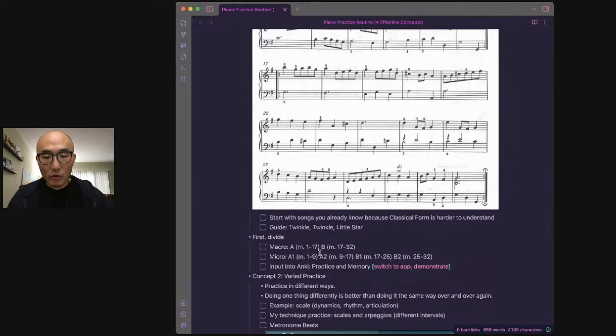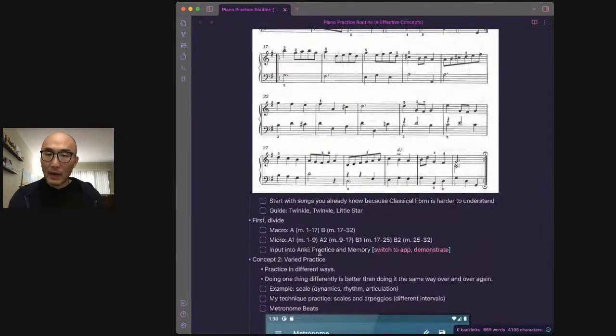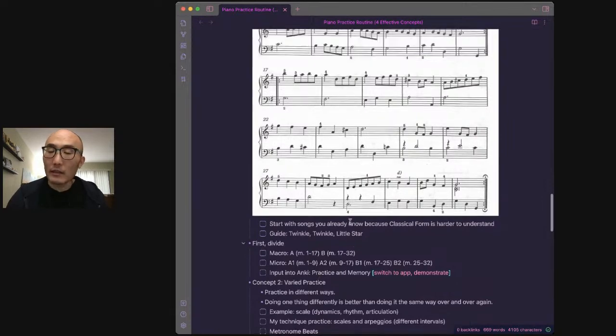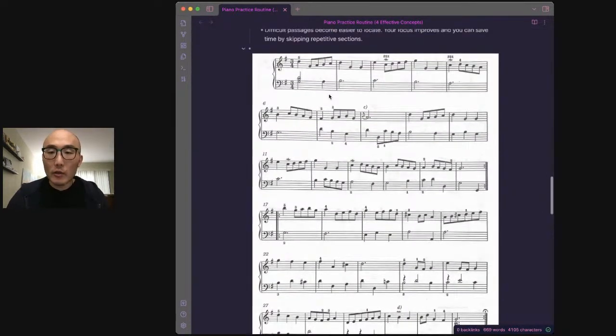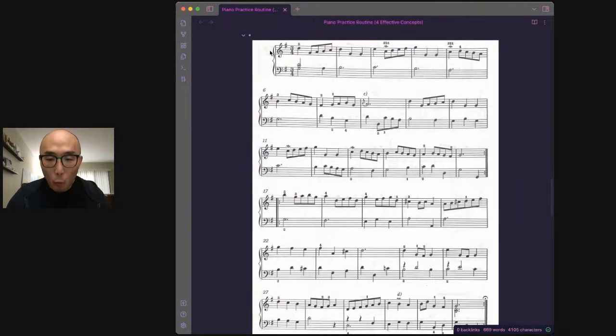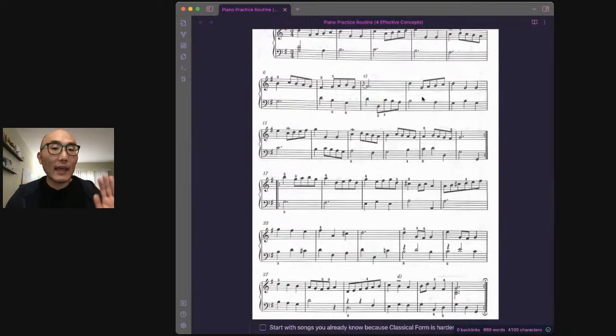Now, what you do is actually divide those macro sections even further into the micro. So it's basically, and this one's a lot easier to understand, you just take half of this piece, and then you just half it as well. So instead of 1 to 17, then A1 becomes measures 1 to 9. And then A2 becomes measure 9 to 17.